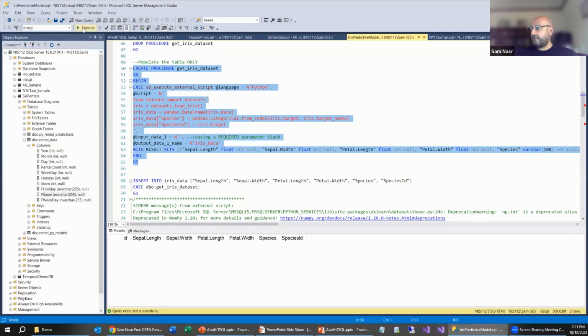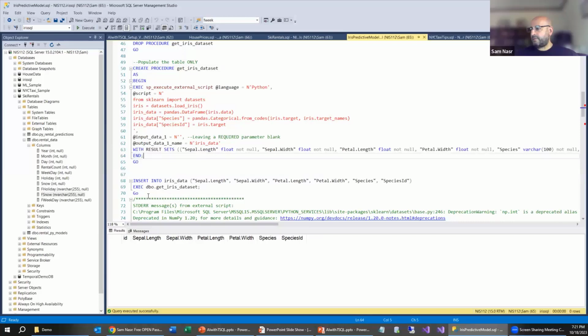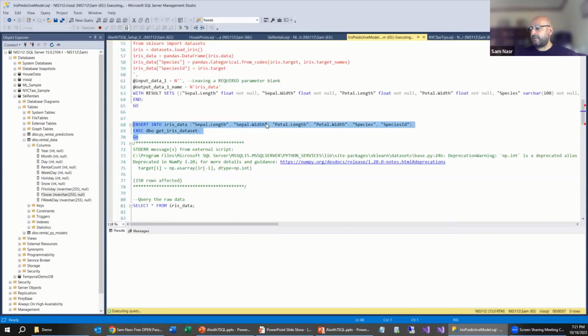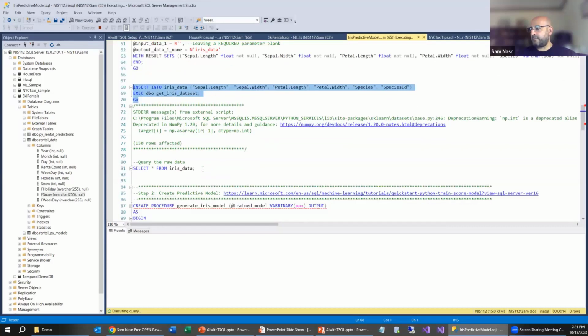That's already created, so we'll go ahead and execute that. What this is doing is populating specific data for the sepal and the petal into my iris data table. That should just take a minute to populate, and a great time to take a break.